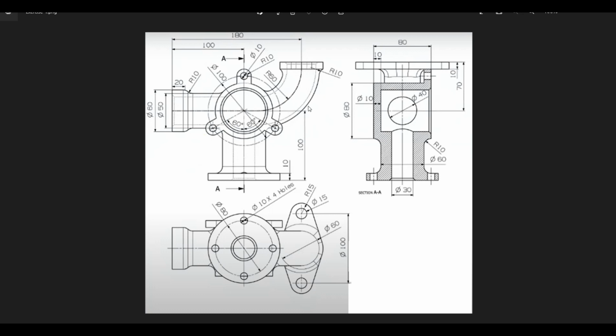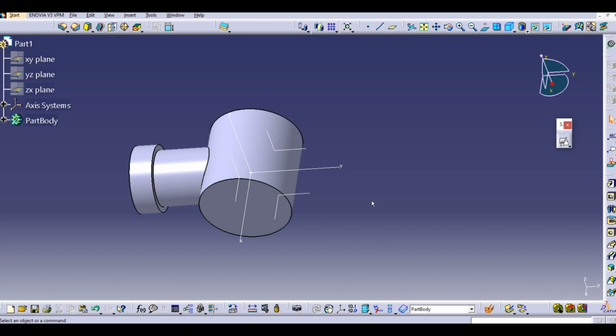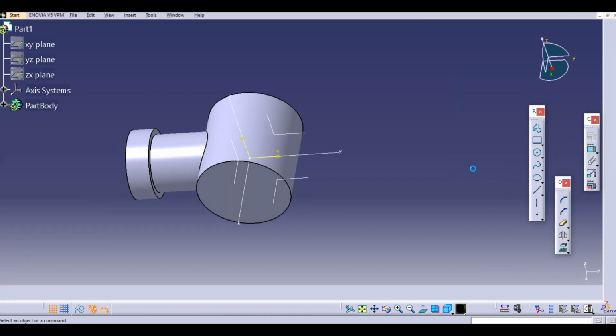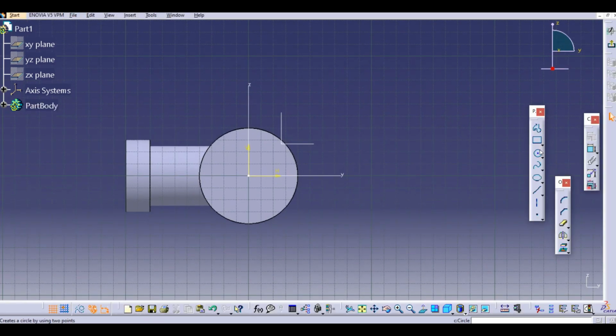This is a bend we'll create here. This is a 60 mm radius, and if you see, the outer and the center is 180. This center to outer, which is 100, so this should be 80. So we'll create that. Again, we'll create the same on the front plane. Just click OK, and then I will create a profile.